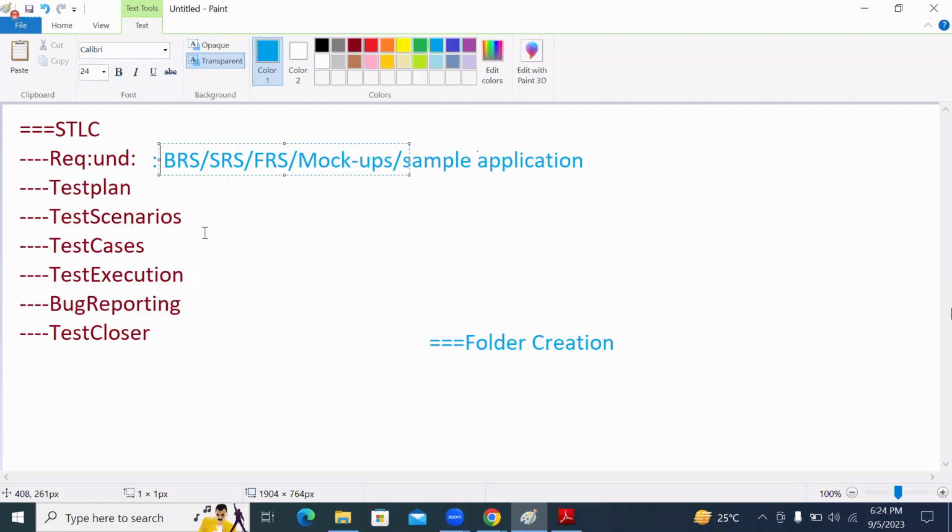Apart from this, you can have other documents also, but at least mainly get comfortable with these terminologies, these documents. What is the first document we got? First document, BRS. Meaning of BRS?